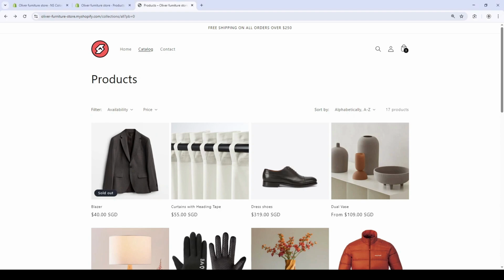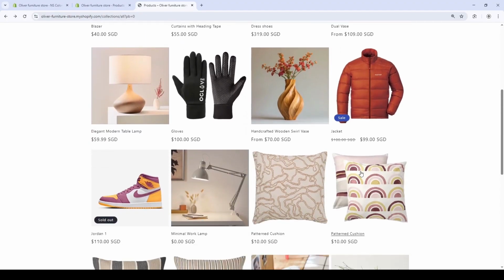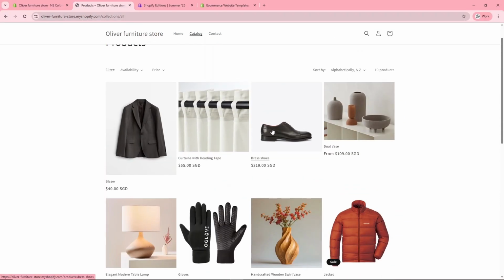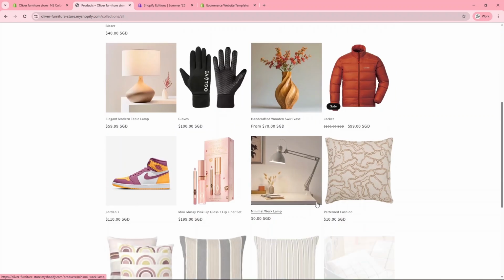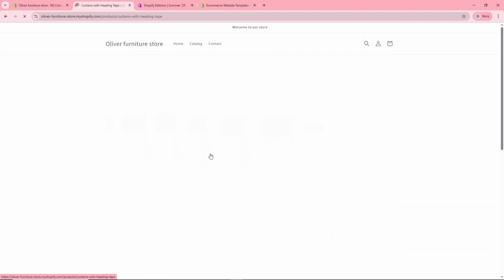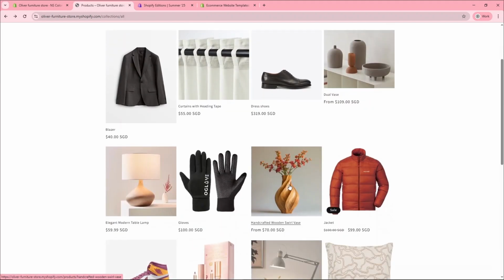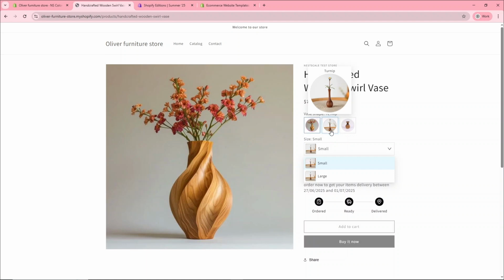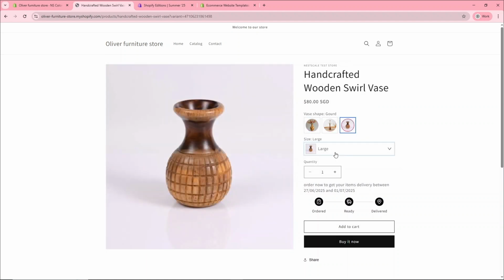This app works on both free and premium themes and is compatible with all theme versions. For today, we'll focus on the Horizon theme. Here's how my default collection page looks right now. The blazers, curtain, dress, and shoes are all shown as one product with all variants inside. For example, the vase has 6 variants, but they're all grouped in one product listing. Now I'm going to show you how to split this into individual listings.